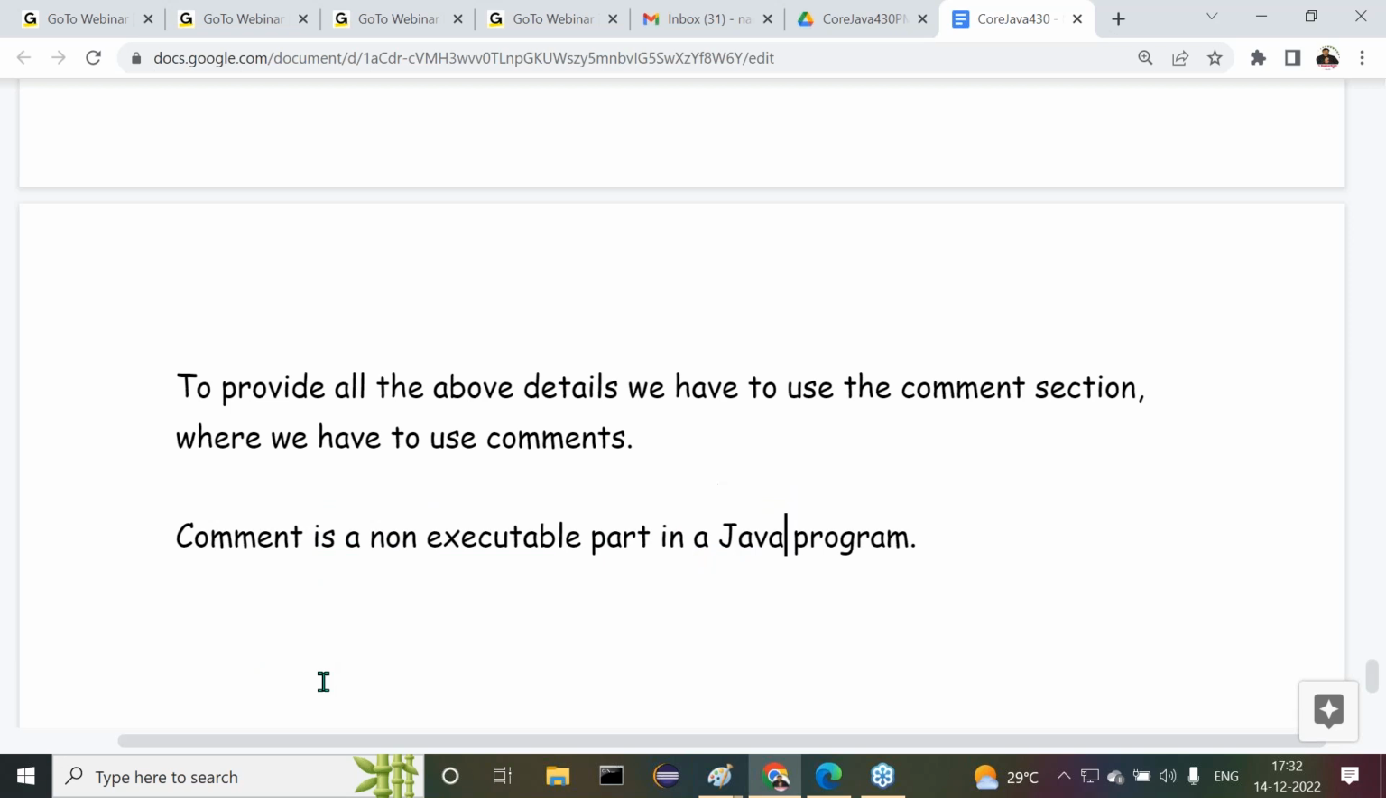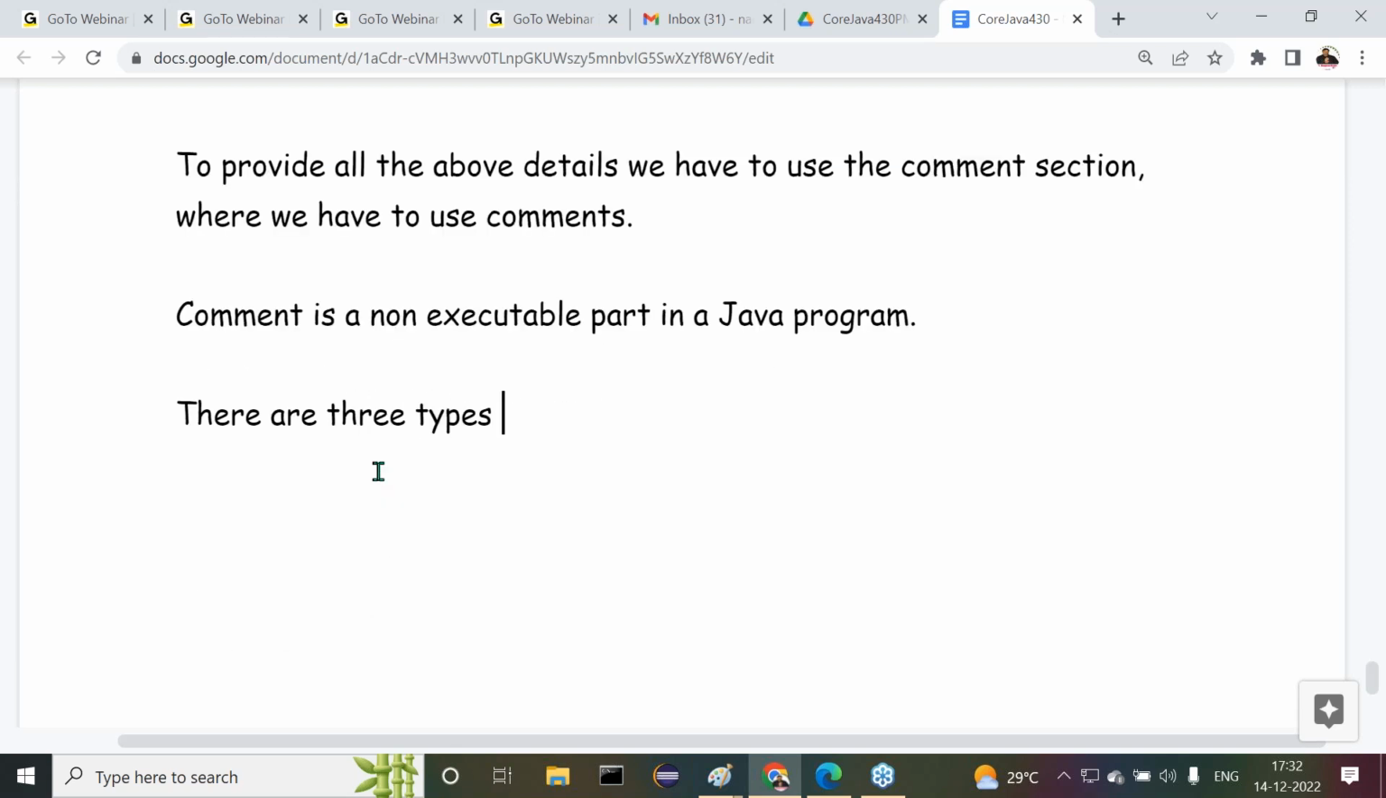Next, after that, how many types of comments are available in Java? If you observe this point here, there are 3 types of comments in Java. How many types of comments are available in Java? There are 3 types of comments in Java. What are the 3 types of comments here? First one is the single line comment.